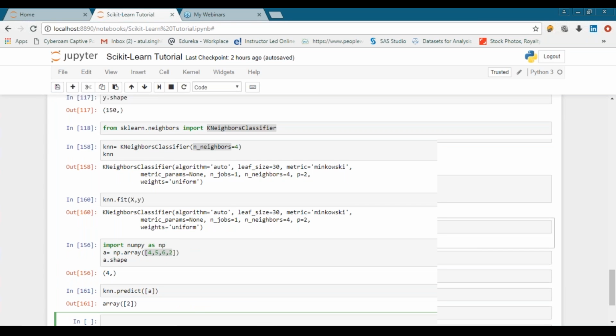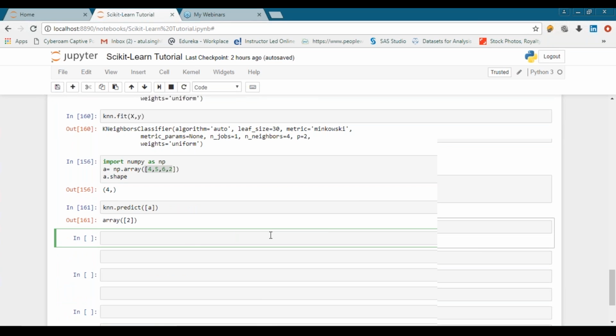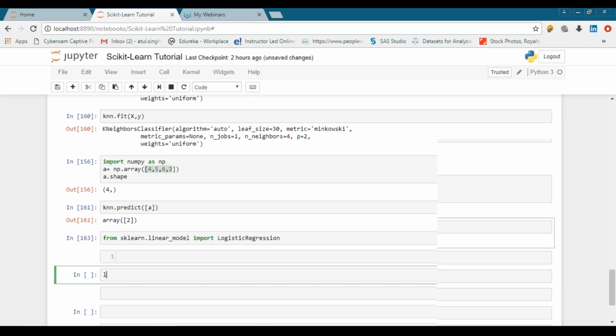So here we have taken an example of k nearest neighbors. Let us implement logistic regression on the same data set. For that, I first have to import my model. So I have to type in from sklearn.linear_model import LogisticRegression. Next I need to instantiate this model. So I'll say logreg equals LogisticRegression.